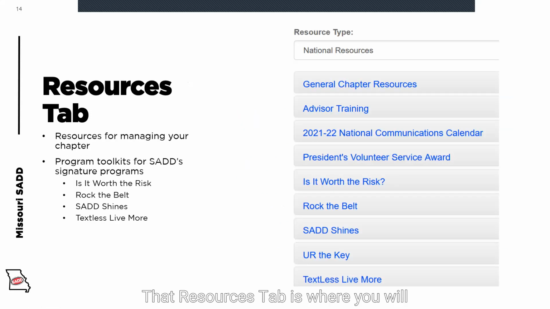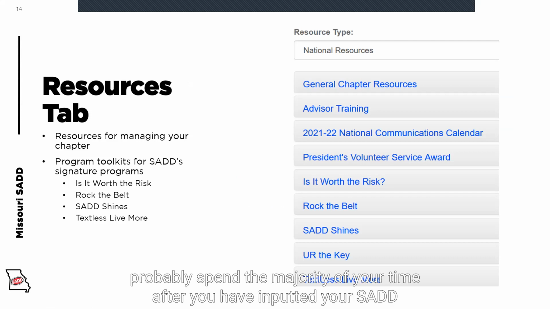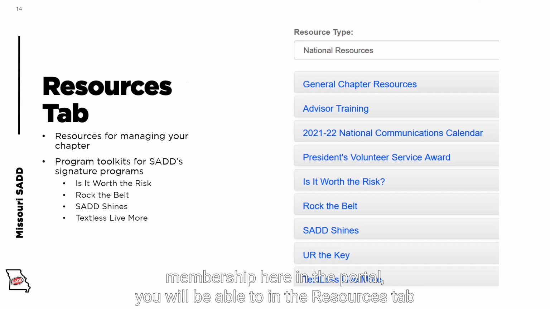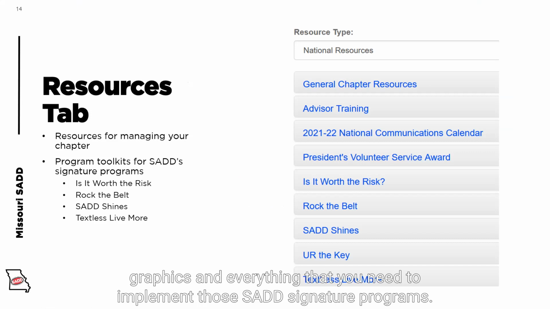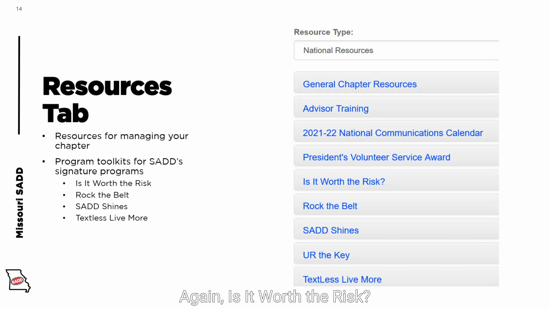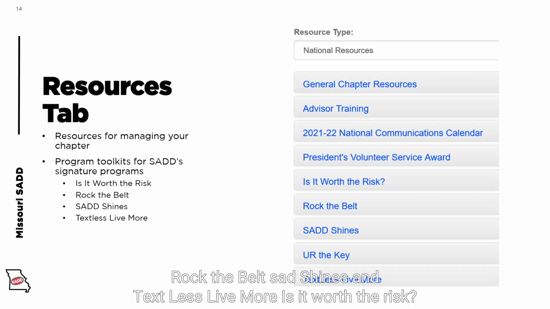That resources tab is where you will probably spend the majority of your time after you have inputted your SADD membership. In the resources tab of the portal, you'll be able to find all of the toolkits, media guides, graphics, and everything that you need to implement those SADD signature programs. Again, that's Is It Worth the Risk, Rock the Belt, SADD Shines, and Text Less, Live More.